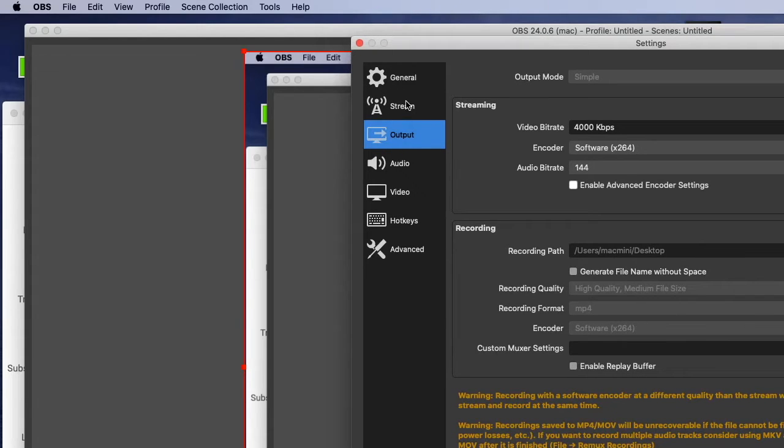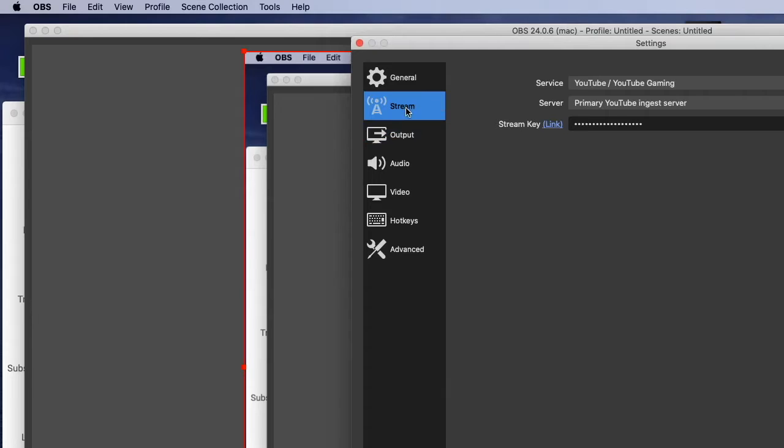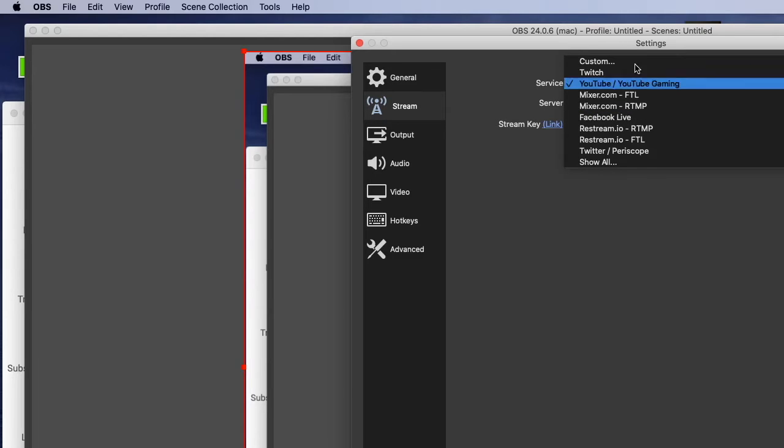Alright, so let's jump into the actual stream settings for you. What we'll do is go up here to stream. Now you'll see that you have service, server, and stream key. On service, you have a bunch of different options like Twitch, YouTube, Mixer, Facebook, Twitter, which is kind of complicated if you don't already have that kind of information to do Twitter, but it's possible. We're going to do YouTube or Facebook.